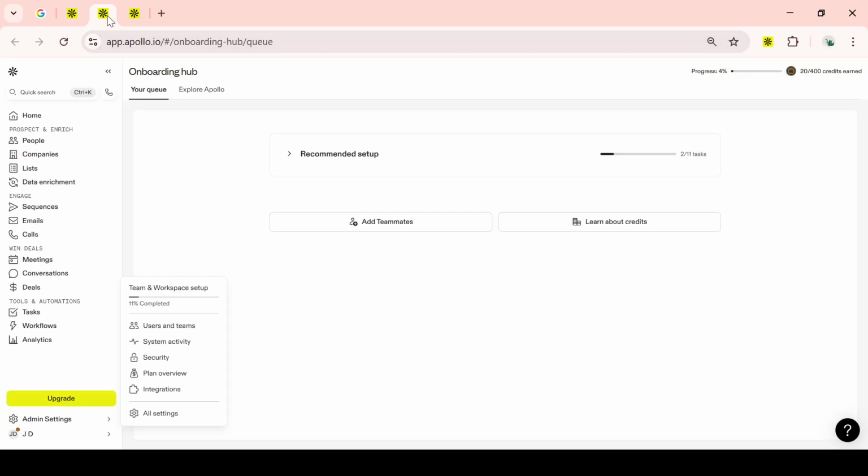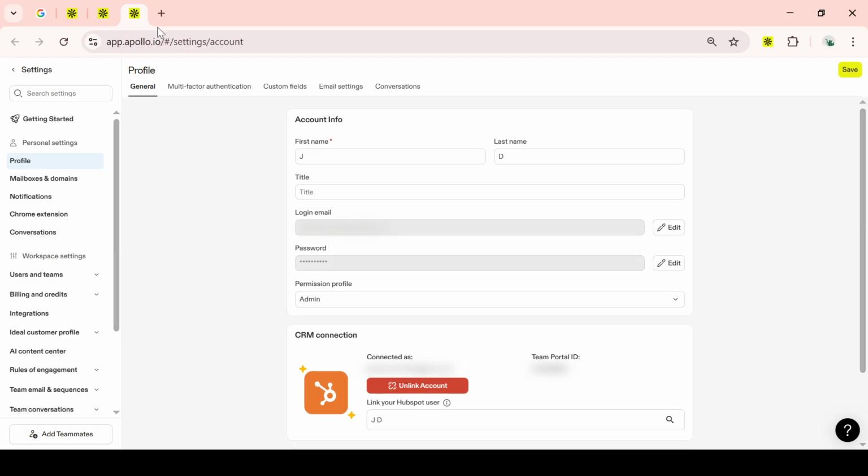This can be found in the bottom left corner of your dashboard. Apollo IO has kept this section pretty user-friendly, so it's hard to miss. Once you find it, click on Admin Settings and from the drop-down menu, select All Settings. This will take you to a comprehensive settings page offering various options you can adjust according to your needs.